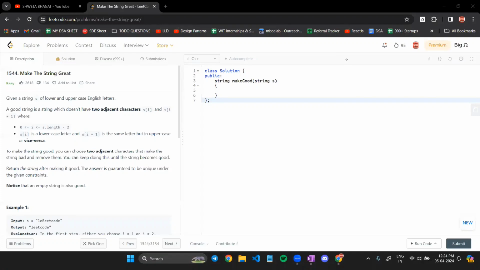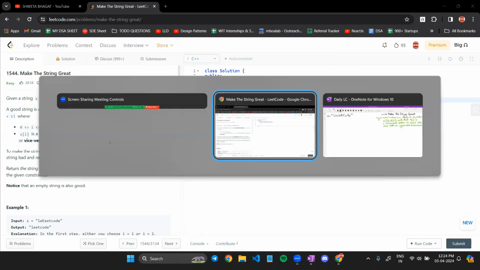Hey everyone, today we are going to solve the daily LeetCode challenge of 5th April 2024, and the problem statement is Make the String Great. So let us first understand the problem statement.